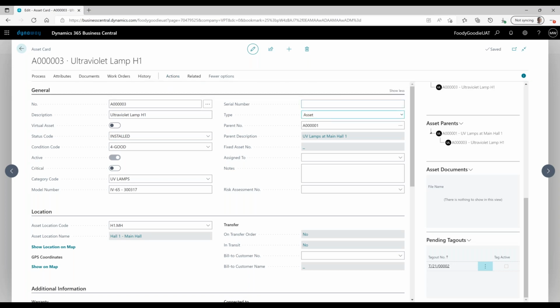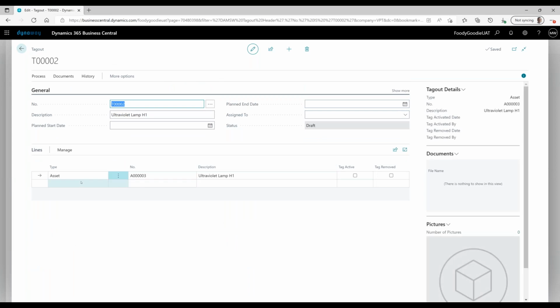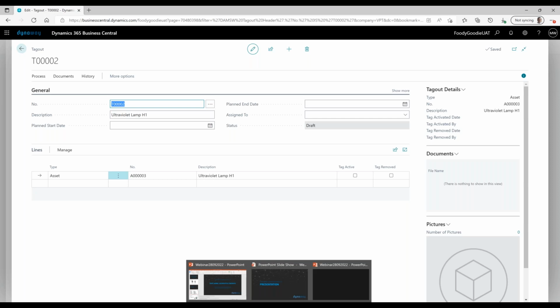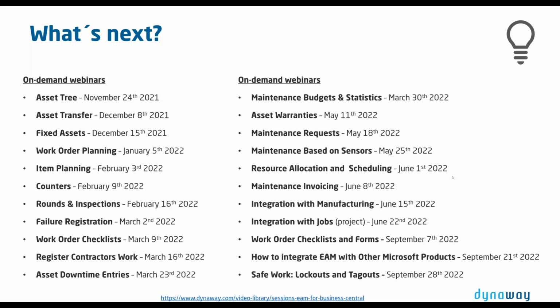So if I just click create tagout, you can see that my tagout is automatically created. Similar fields you will see on the work order and also on the asset location. So that was all from my side related to tagouts and lockouts. So back to you, Mikael.